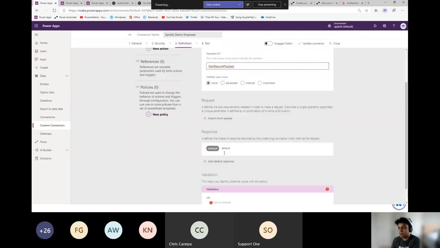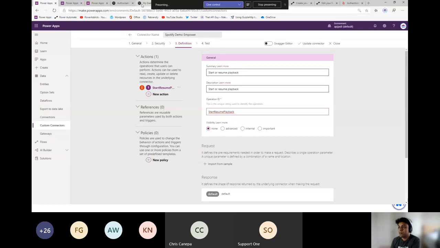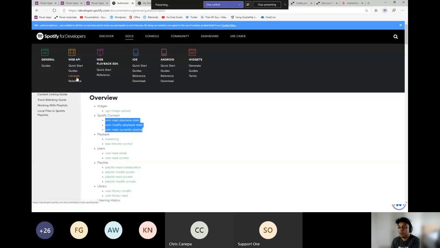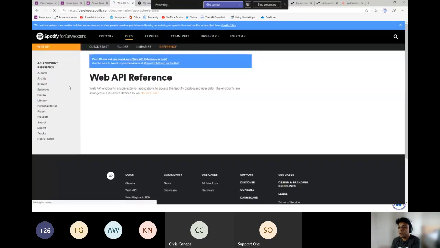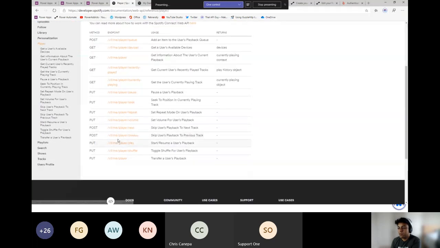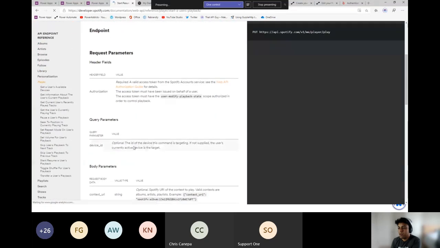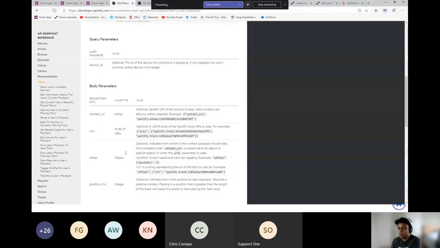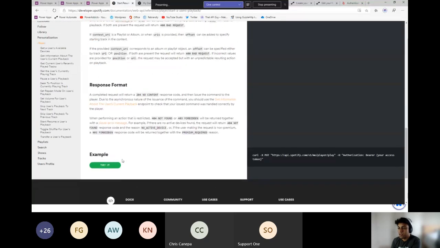So let's go back to the Spotify docs and click on reference. There are different endpoints. What we want to do today is basically play a specific track. So there is a specific endpoint to start or resume a user's playback. So we'll click on that. This is the URL that we need, but then there are some other things that we'll need along with it.